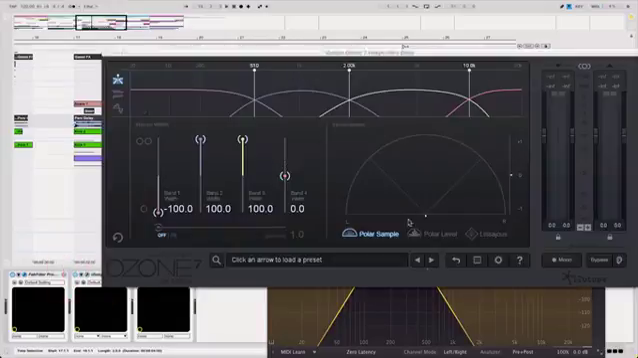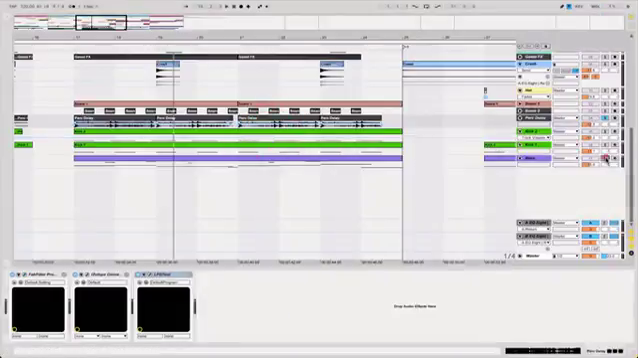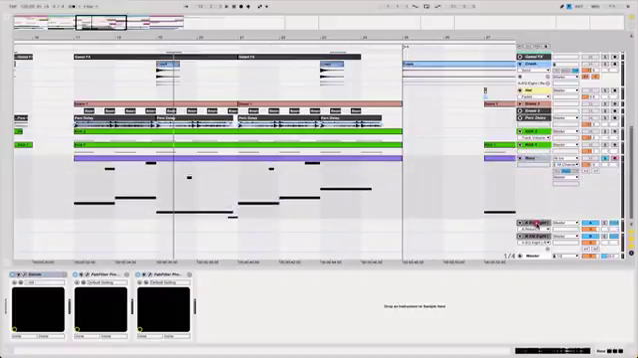And Ozone to spread it, not in the correct kind of way. I guess this could introduce some phase problems, but it just sounded right, and sometimes you just have to go with your ears, really. So the last part of the track is the bass.